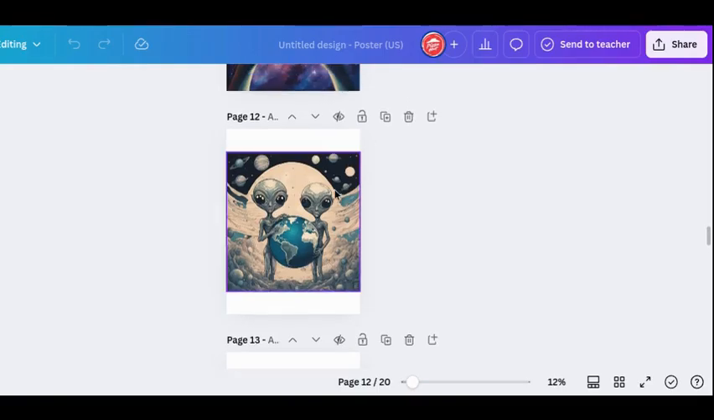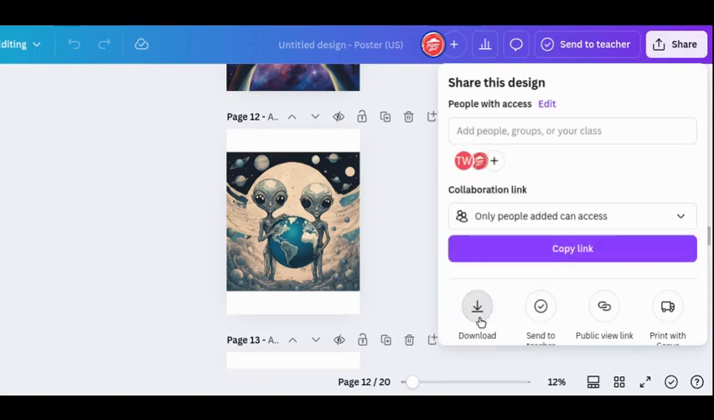So say I want to use this. This is one of my images. I've done 18 of them. So I just want this image. I'm going to pick 6 of them. So you know how to download stuff. You're going to hit share, and then you hit download.